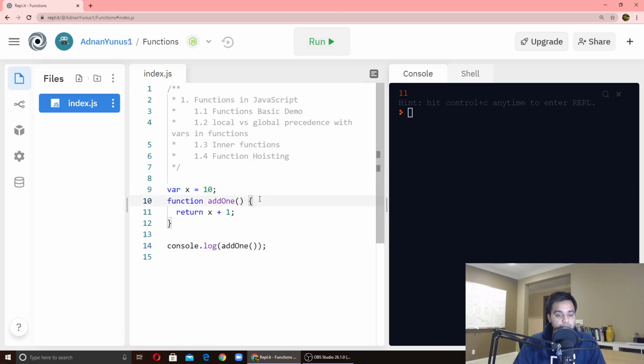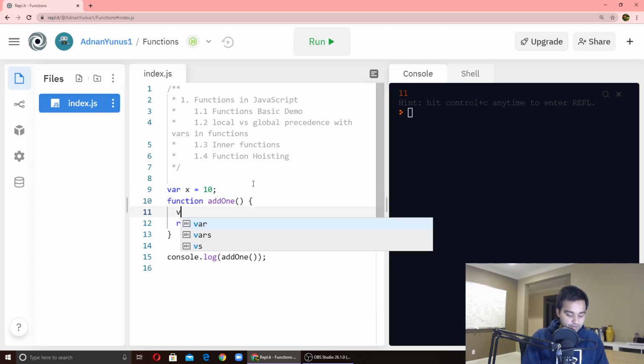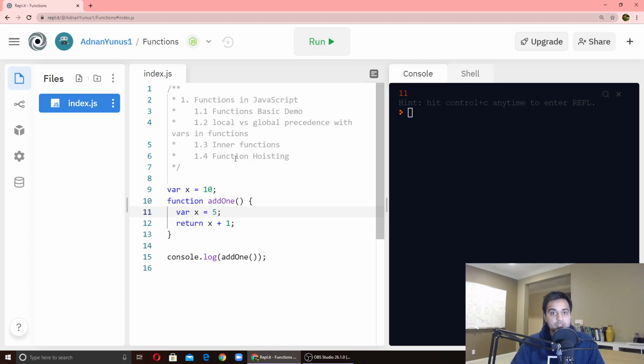Now, what happens, for giggles, if I said var x equals 5 inside the function? What do you think the answer will be? Before I hit run, think about what the answer will be. Will it still be 11 or will it be some other value? Hopefully you got the answer. So let's run. And it's going to be 6.